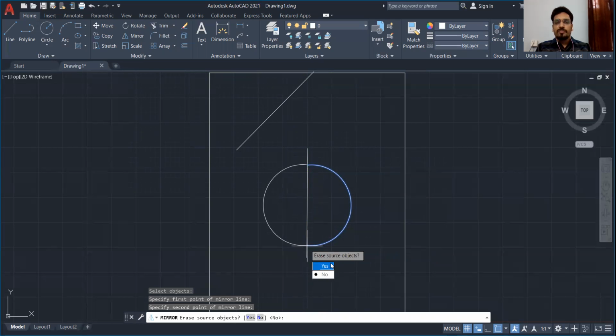Now AutoCAD will ask you whether to erase the source object. Erase source object means, if you select yes, what will happen? This source object will get deleted, and only this portion will remain in the drawing. But if we select no, then what will happen? The source object will not get deleted and the complete drawing remains. So select no and press enter.